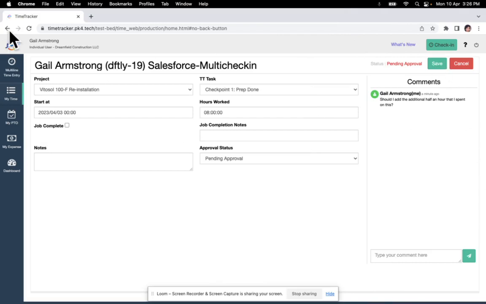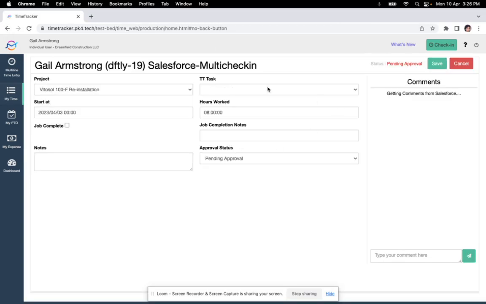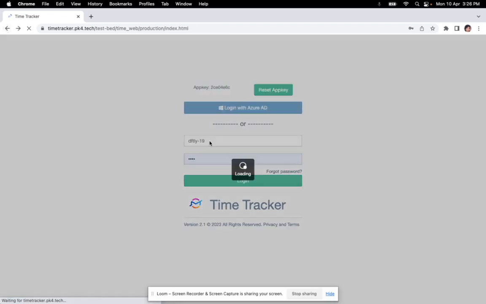I'm just going to go back somewhere else and come here so that we can look at, I think I picked the wrong one there. Oops. Let me just log back in. I went all the way out. And we look at the time entries here.